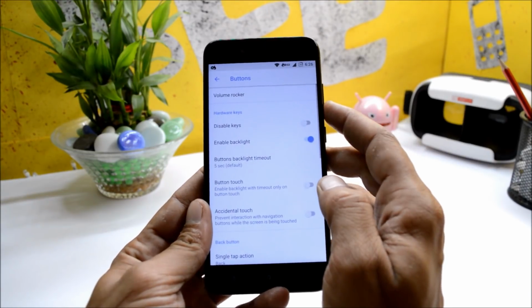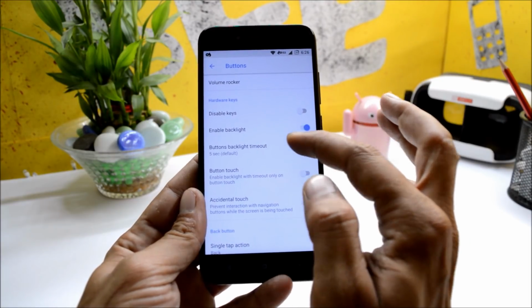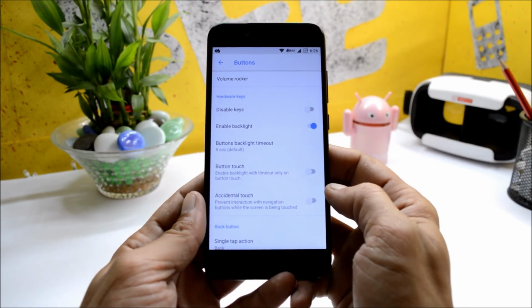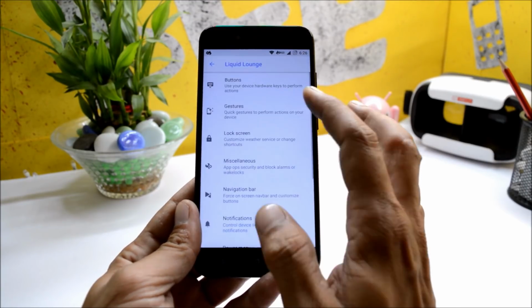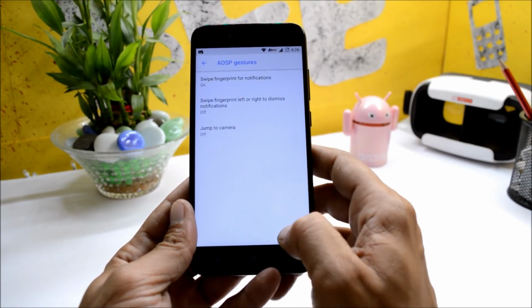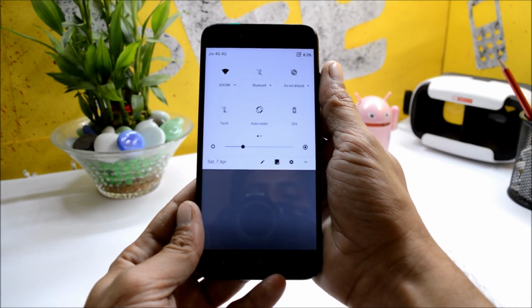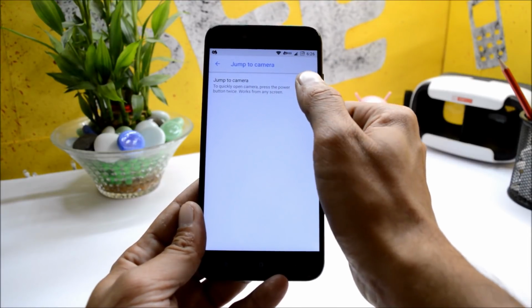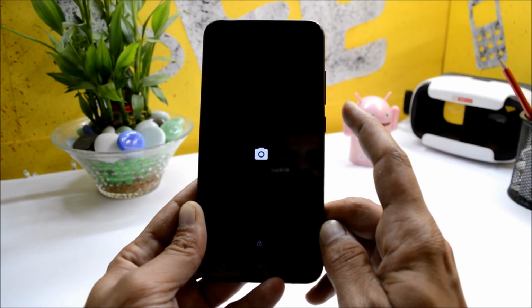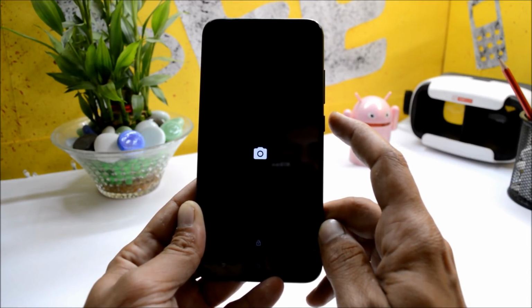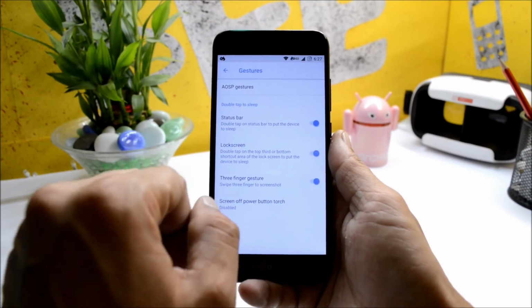Under buttons, many devices don't have the option to disable hardware keys, and you can also change the backlight time for the hardware keys or buttons available at the bottom. Going under gestures, here you can find AOSP, which says swipe fingerprint for notification. That is working fine, no issues. Jump to camera option also works fine. When the device screen is locked, you just need to double press the power key and the device will open the camera application. Then you also have three finger gestures, that is screenshot.